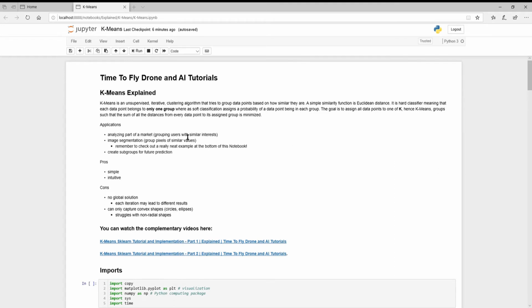Let's say you're a market researcher for your company, and you're trying to learn more about your customers. You can use K-means to group customers based on their interests, preferences, maybe some products they bought before, or maybe future products. Doing this, you can try to target ads or products to these specific customer groups. You can also use K-means to segment images based on pixel values. And let's say you have a really large and complex data set. You could potentially use K-means to create subgroups in this data set and do different predictions on these subgroups to try and minimize the complexity of your data set.